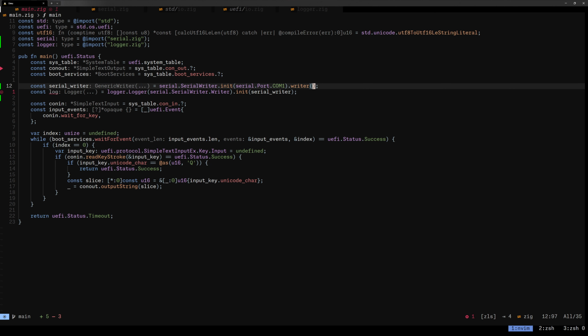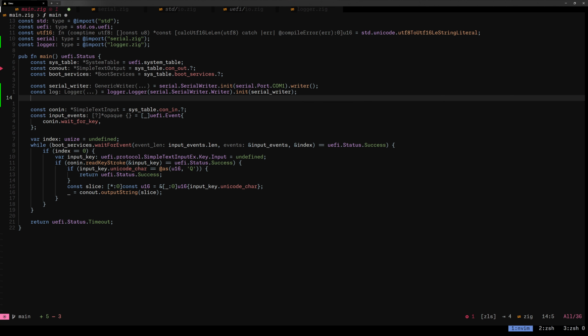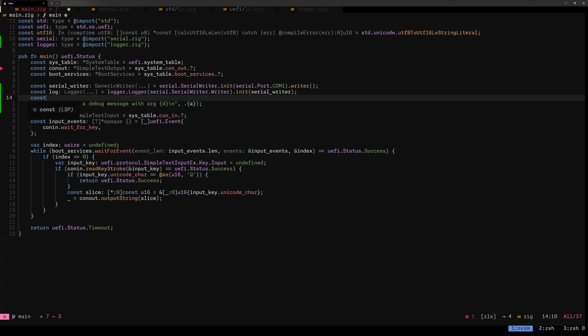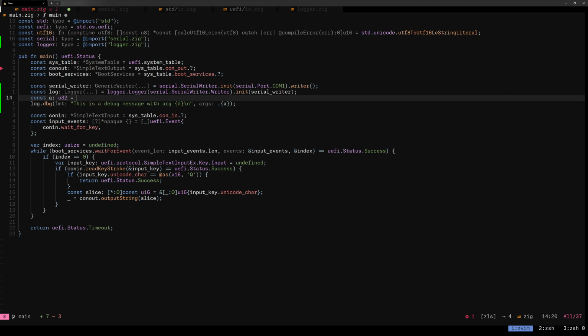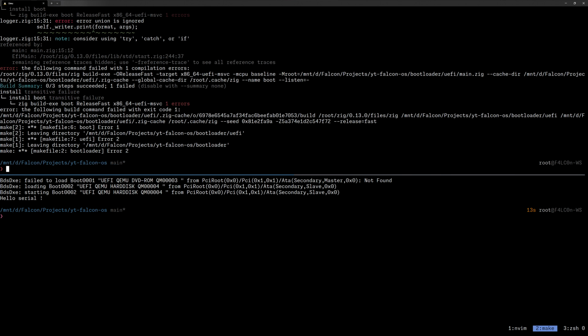Right. So I guess it's going to complain that it's not used, of course, and we are going to use it. So let's print a sort of debug message. And of course, let's put in some arguments, and this would be a, for example. Let's define const a to be u32, and let's set its value to 123. All right, let's build this and see what we get.